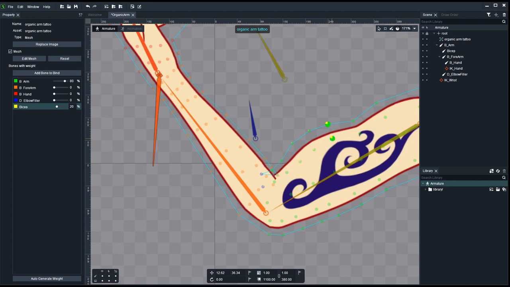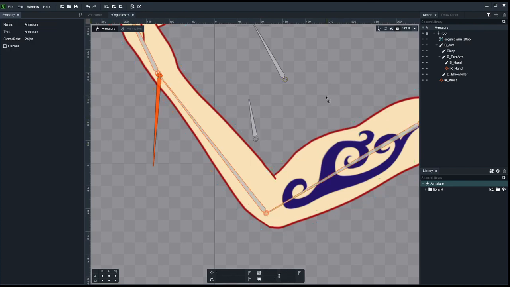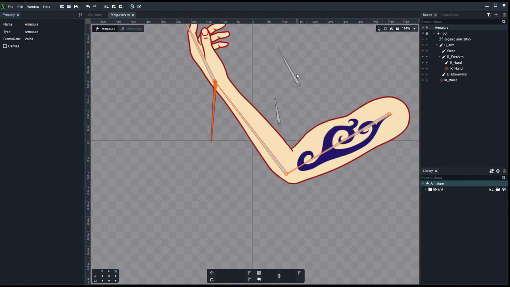How much is that? That's on 20, that's on 20, that's on 20, that's on, why is that 14? Come on, go to 20. Oh, that looks much better. Look at my muscles.